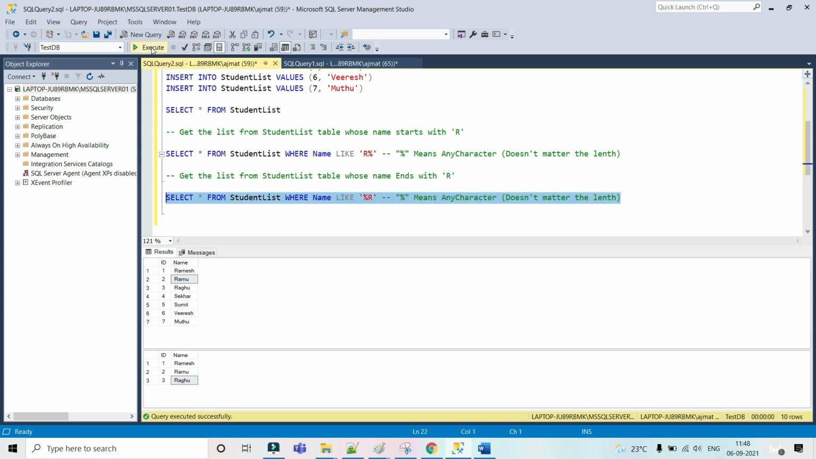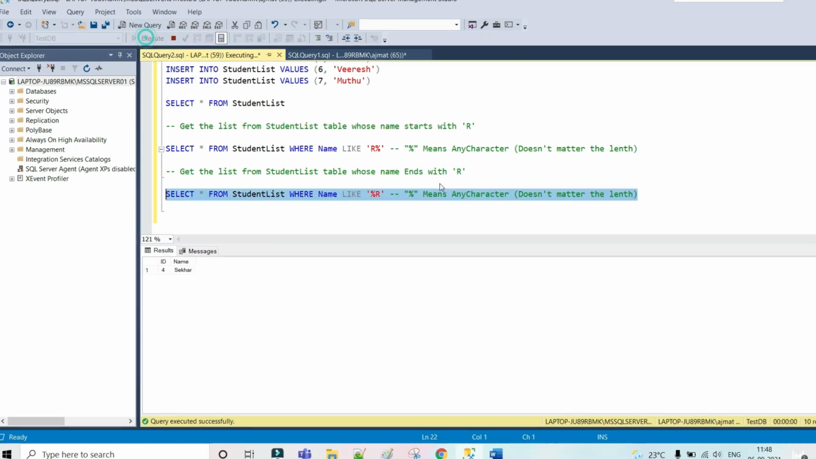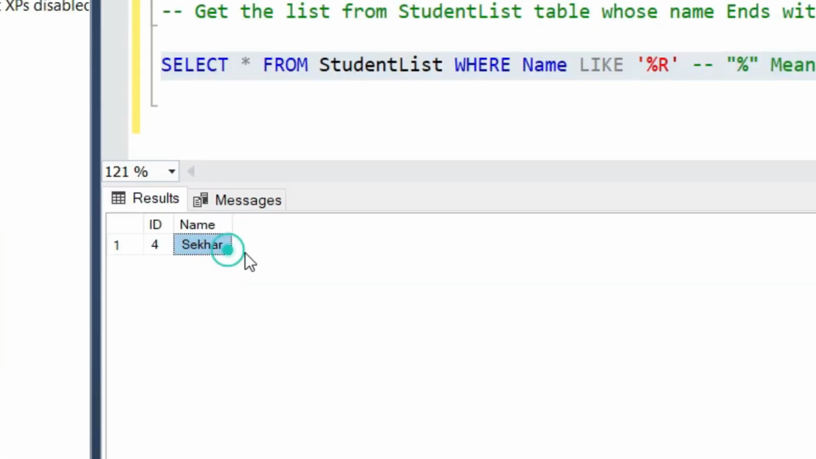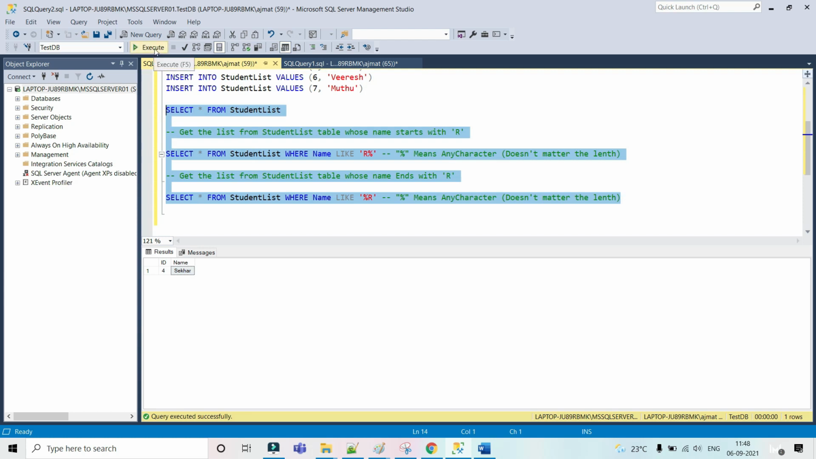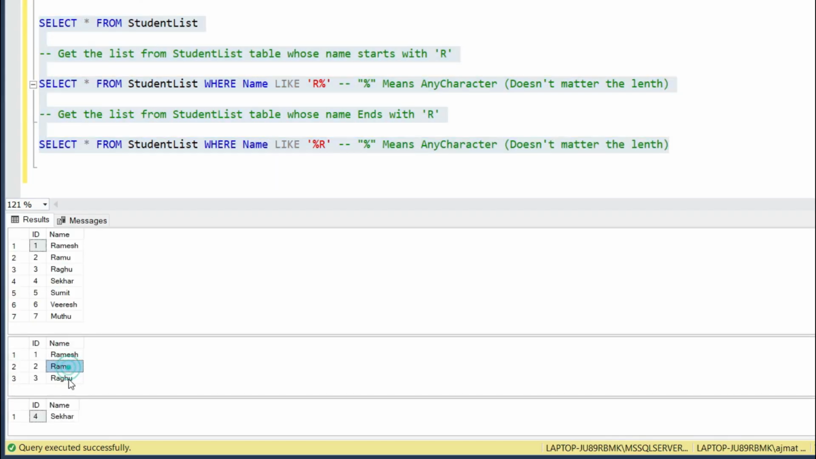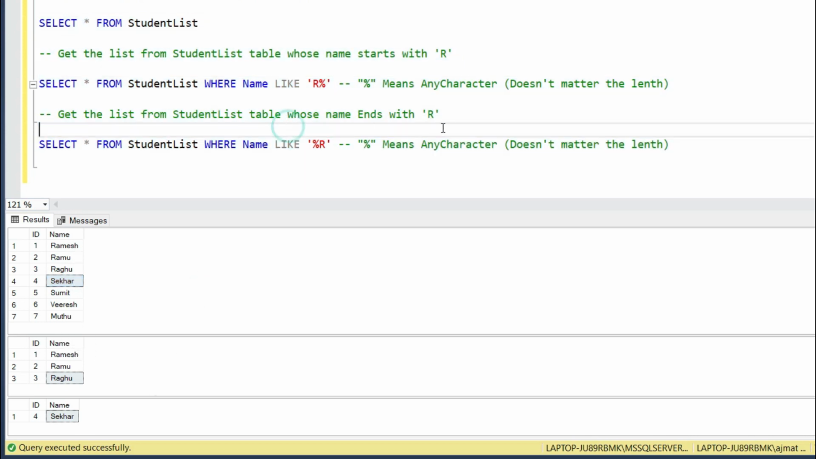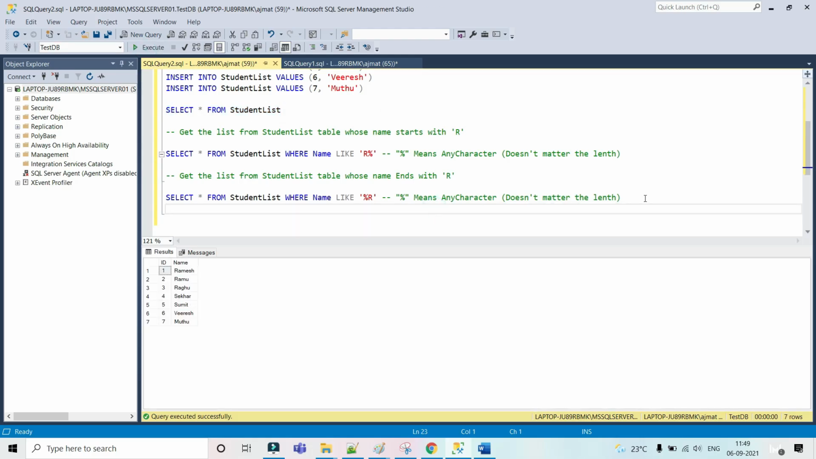Let's execute this and see the result. We have only one name in the table which ends with R, and we got that as a result. Now let's compare the entire table data with the conditions we have given here. The first set shown over here is the entire table data, the second set is the condition which starts with R, and the third set is the names which end with R.